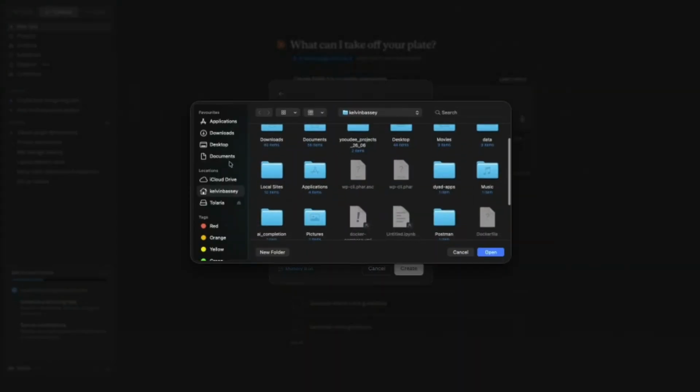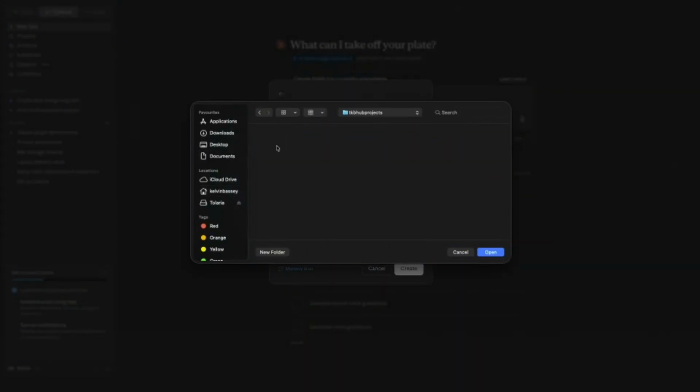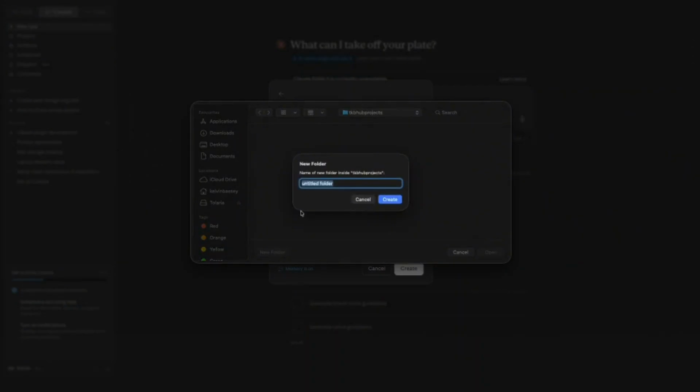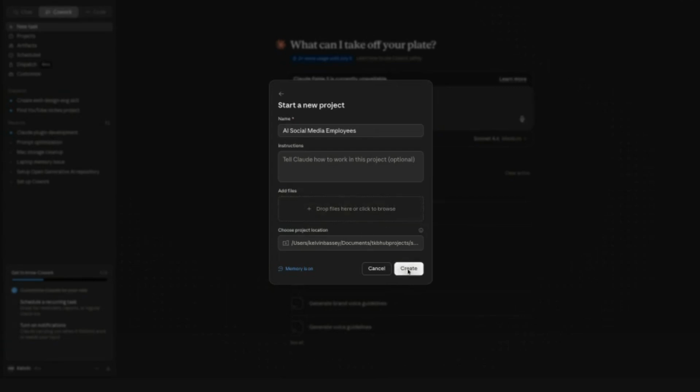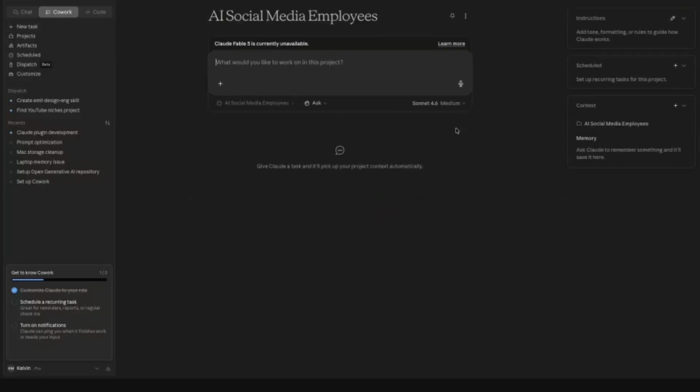I'm going to find our location: documents, TKB project. Then I'll create a folder, social media team. I'll open that folder. So I've created that folder, and we are inside it now. If you see the folder, social media employees, there is nothing in it. It's empty.